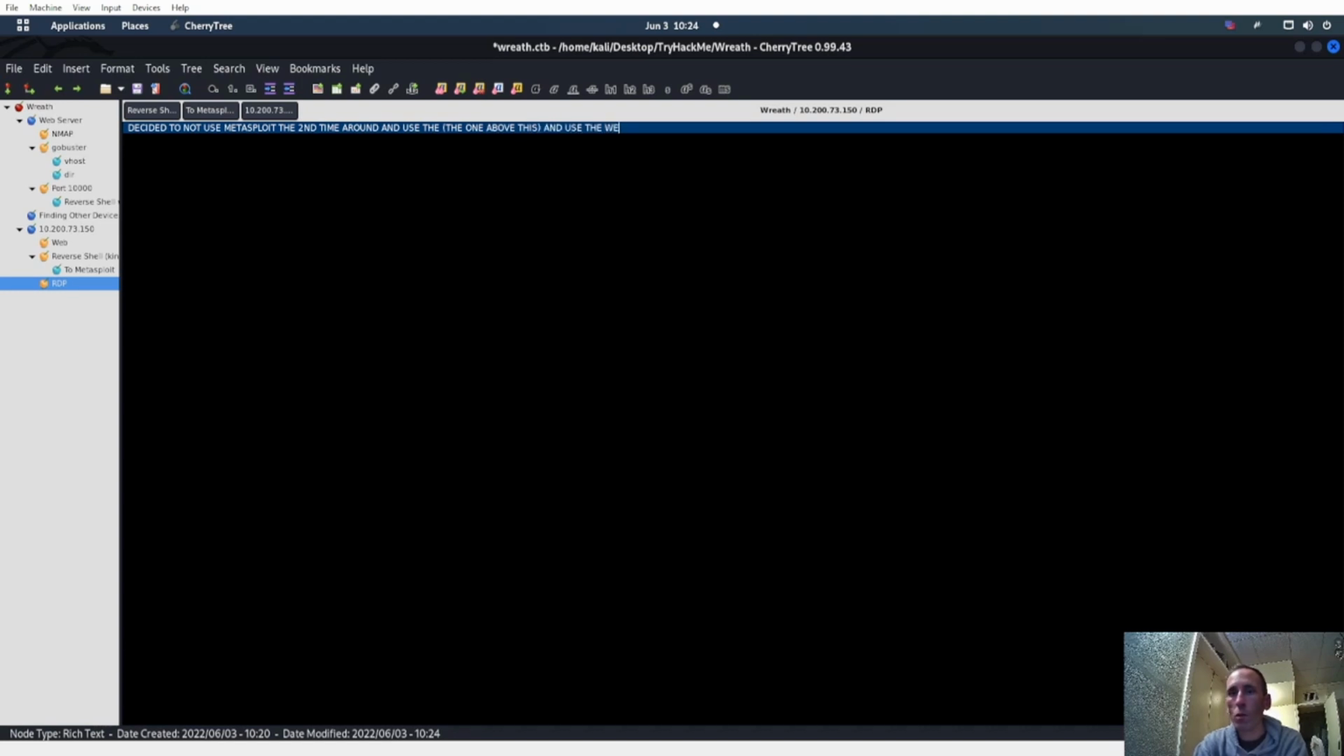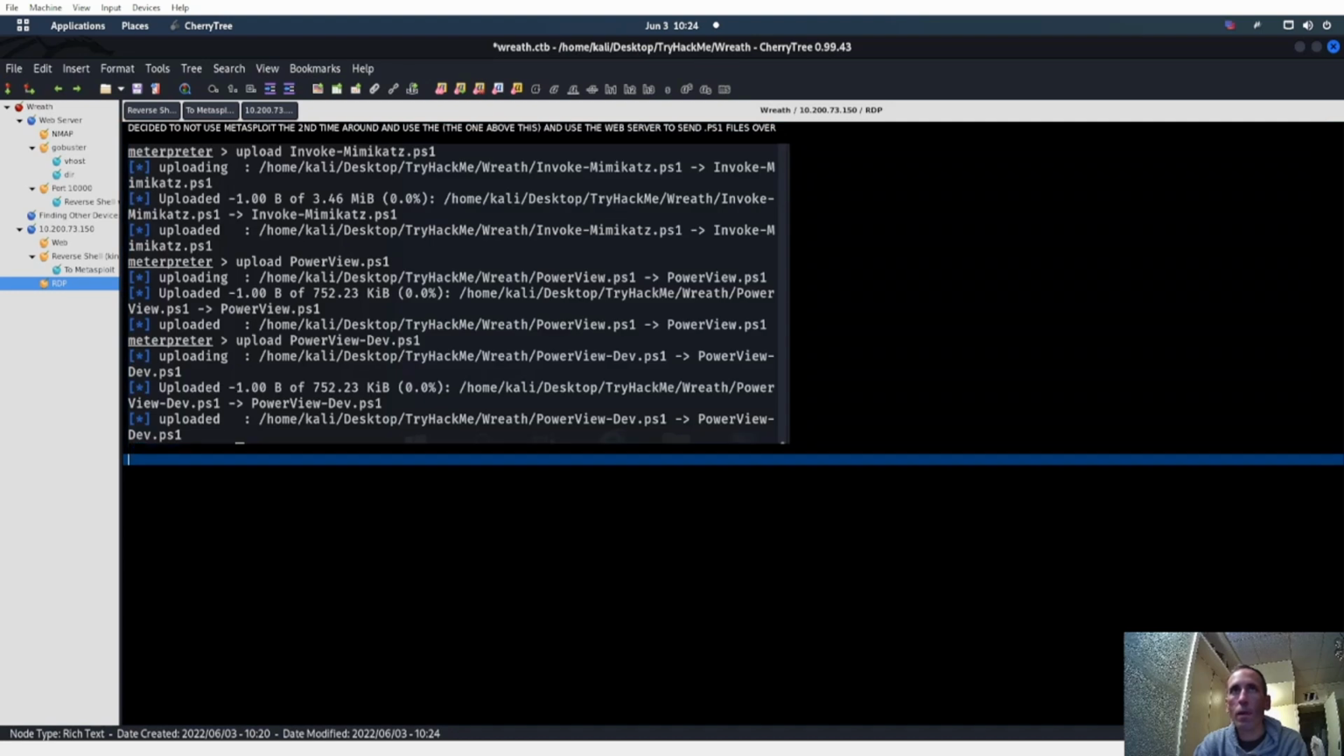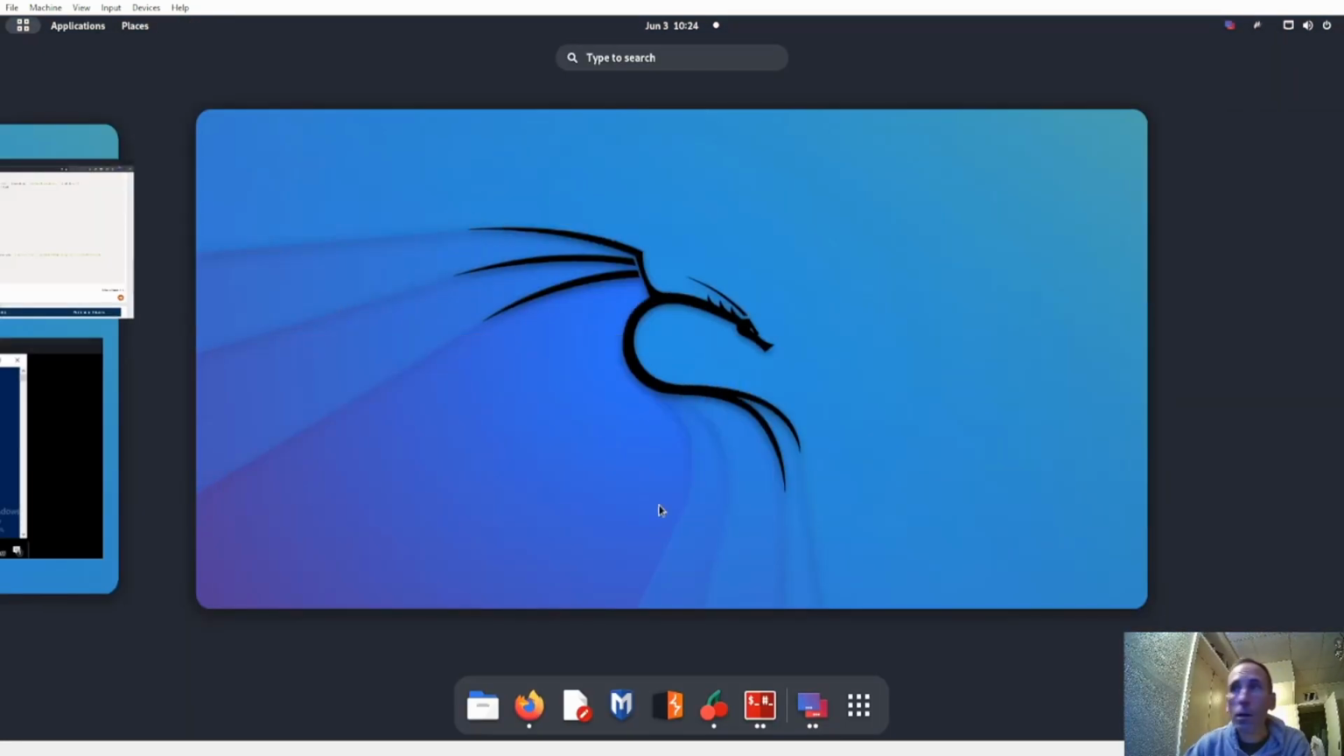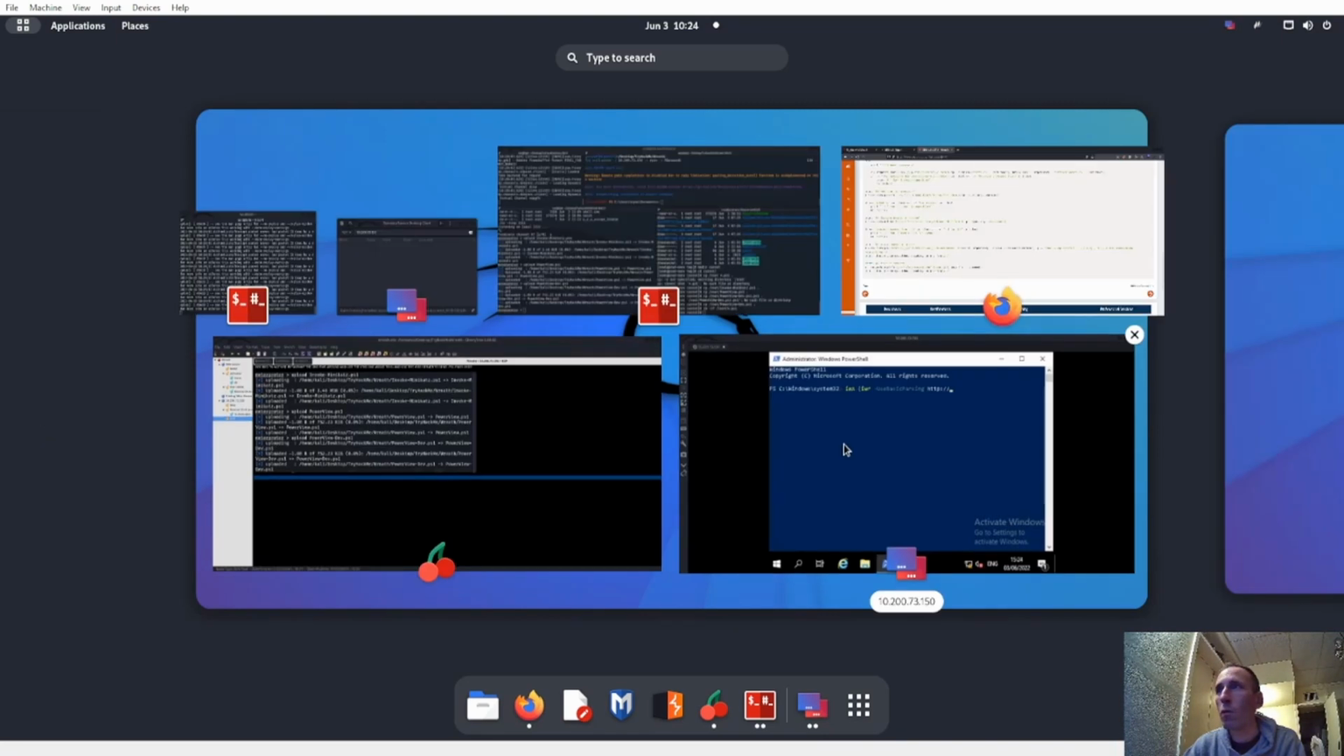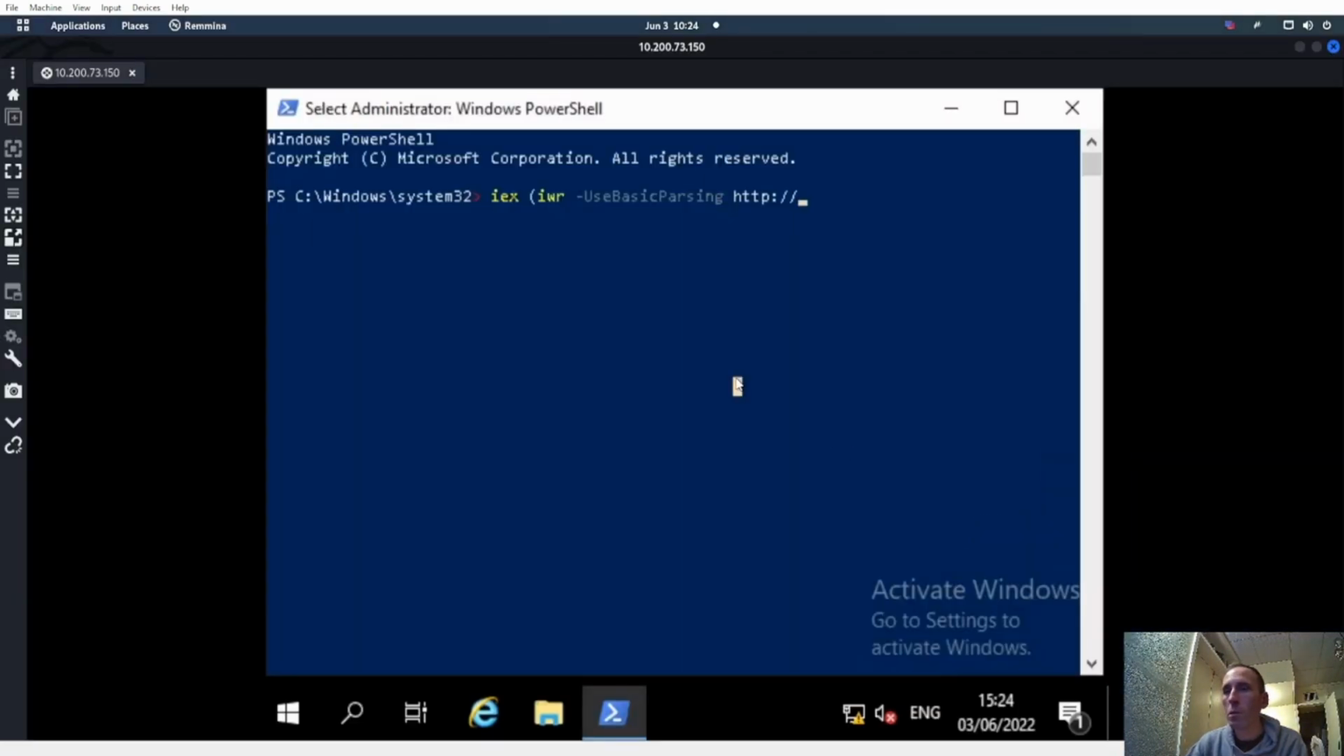And use the web server to send .ps1 files over. Okay, we'll do that like right there. I understand what that means. Alright, and we'll go into my guy back over here. And let's go ahead and HTTP 10.200.73.200/Invoke-Mimikatz. That does have to be a capital I. Invoke-Mimikatz.ps1. We'll put that in there.